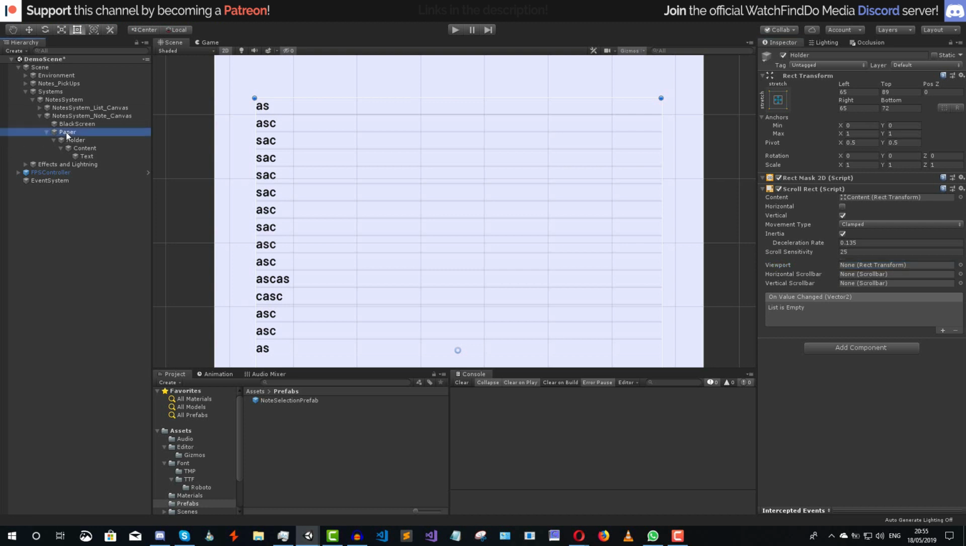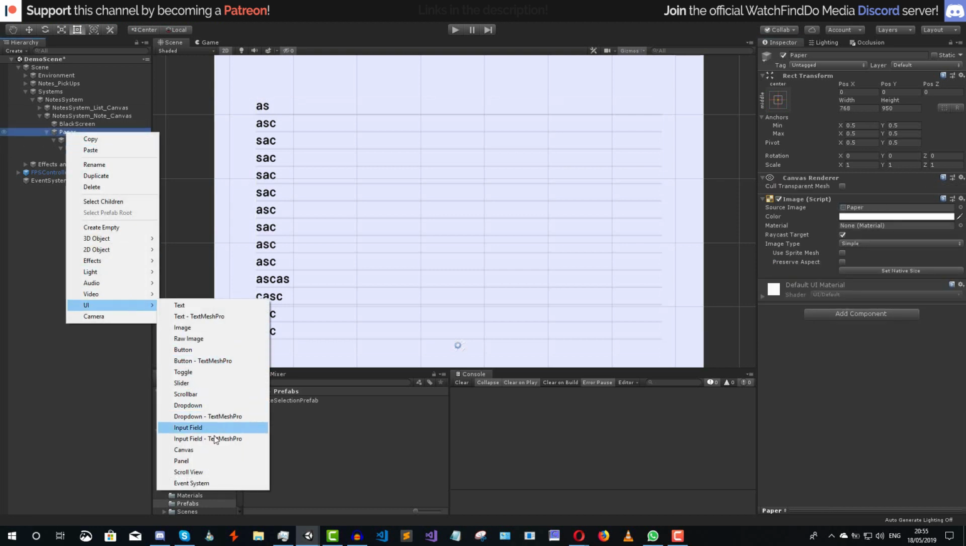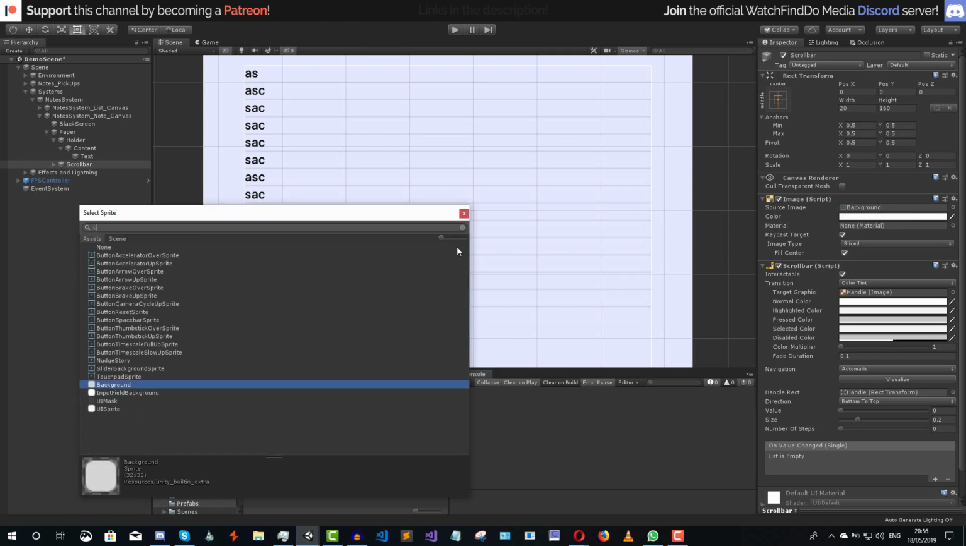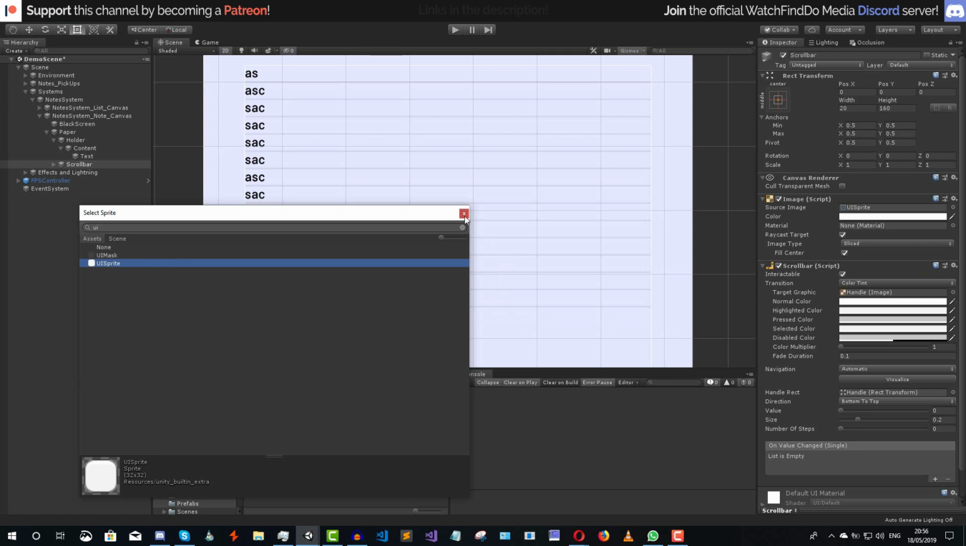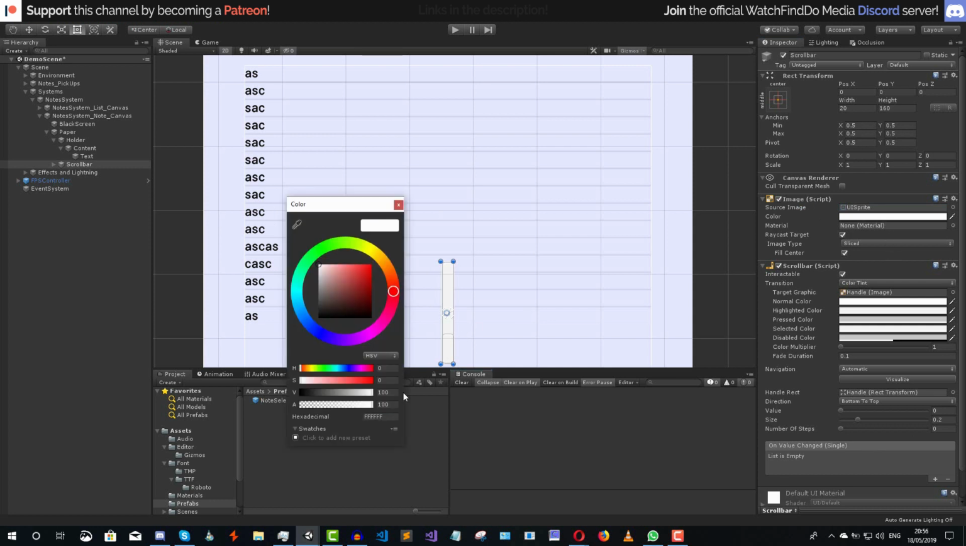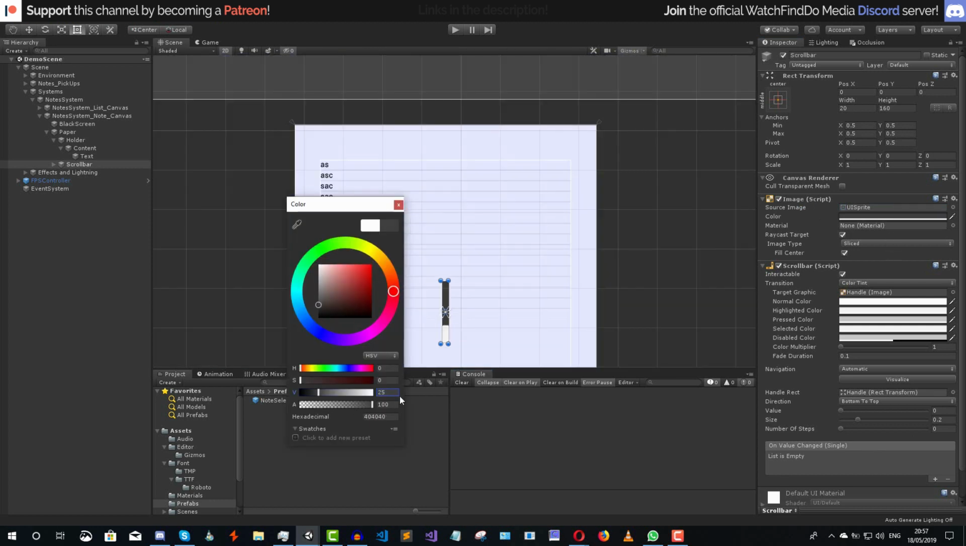So let's go here and let's create a brand new scroll bar. So the first thing that we need to make sure is that the direction is from bottom to top. Then what we need to do is we need to change the image to be something like a UI sprite, because I think that looks a bit better. And then what we need to do is we need to change the color of this image, and the color that I want to use is going to be 25 or 20, or maybe 25 is a bit better.